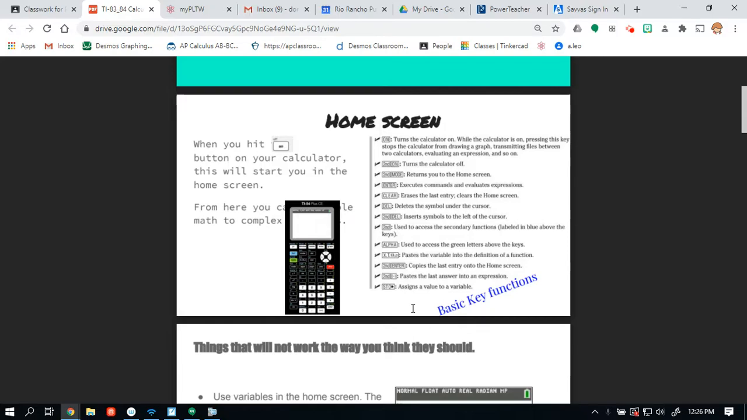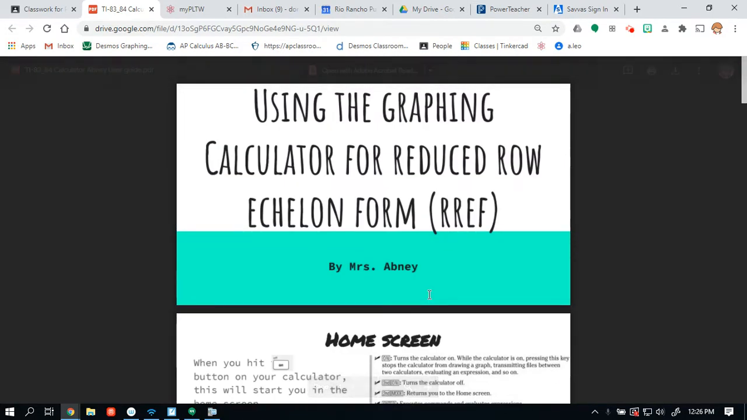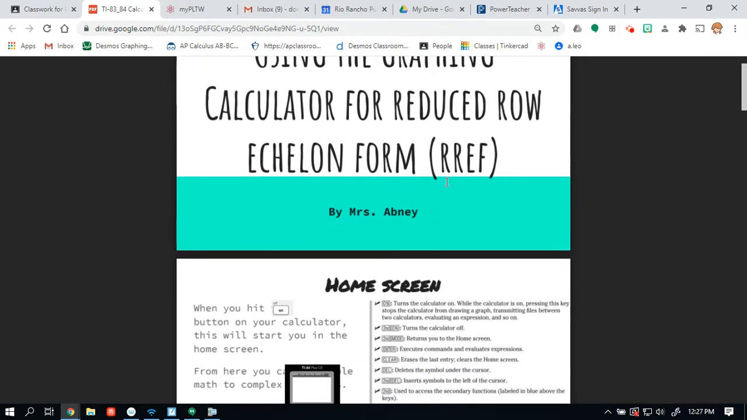I'm here to give you a quick tutorial on the user guide that I posted for the TI-84. This is going to be a living document, which means it's going to be changing as we add on functions and ways to use the calculator. This is basically using the graphing calculator for reduced row echelon form, or RREF.